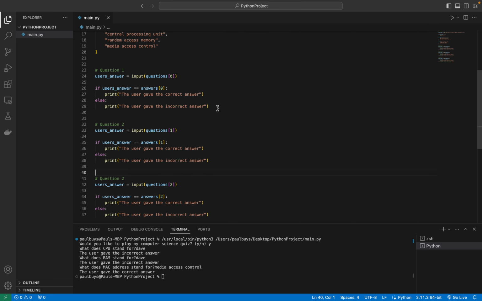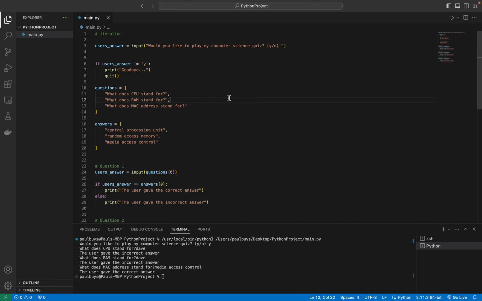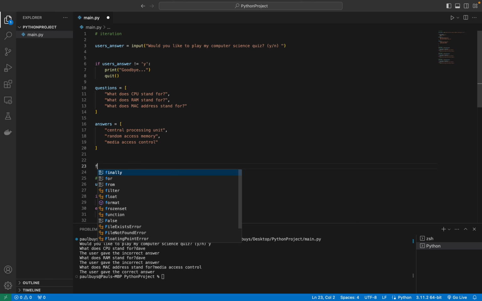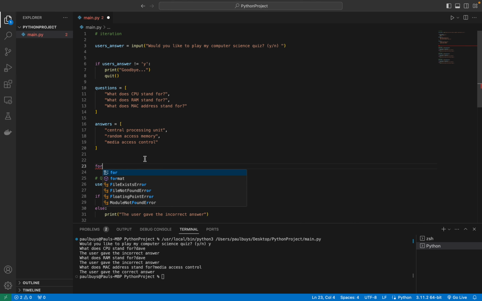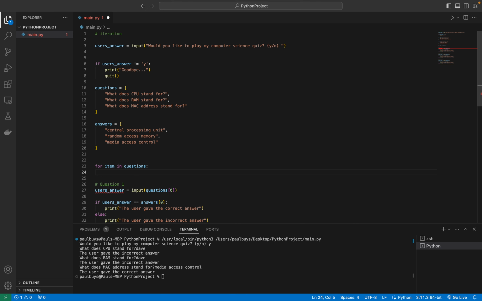But there's a very easy solution to this, and the solution comes in what we call iteration loops. There's different types, and today we're going to be discussing the for loop, and this is how it's going to work. I'm going to show you the syntax, and then I'll explain how it works. So I'm going to say for item in, and I want to go through the questions array, and then I want it to do something. So basically what it's going to do is go through this array, and run this block of code every single time for every single item in this array.